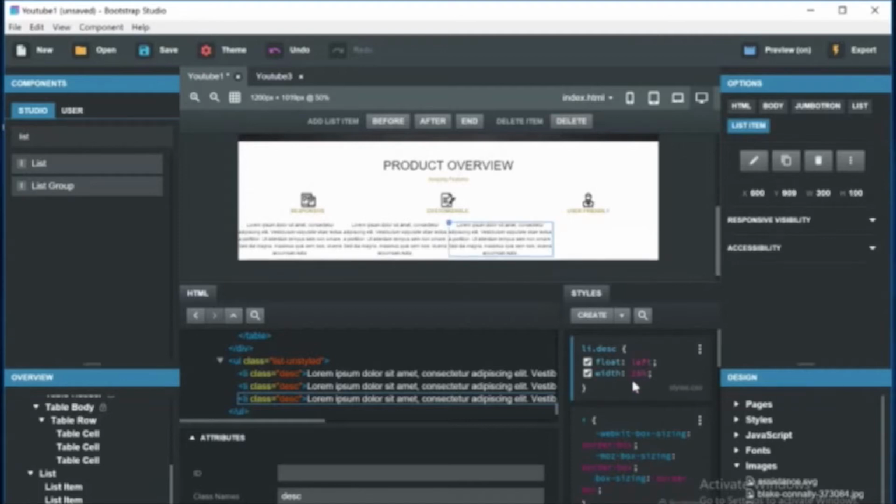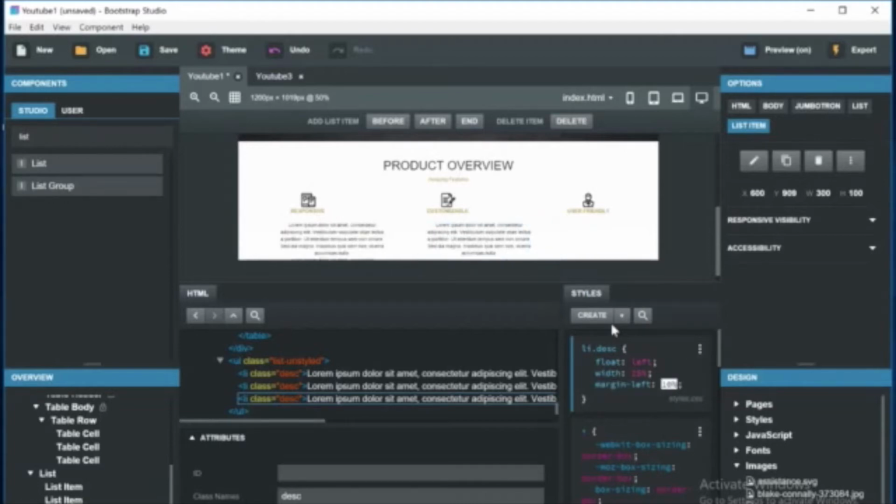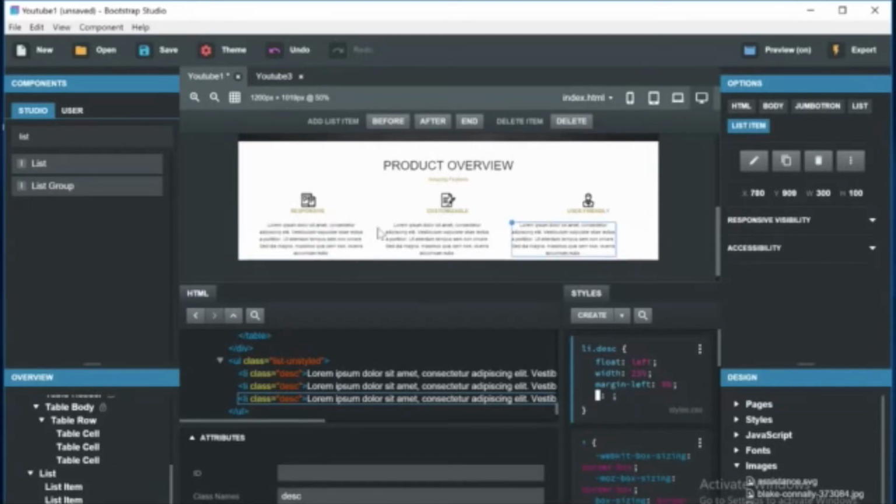As I said before, we're going to change the width into 20% to make it smaller, and we're going to use margin left, only margin left, not right, to push it to the right side, so it's aligned with the icon.